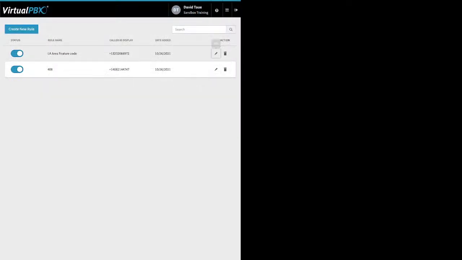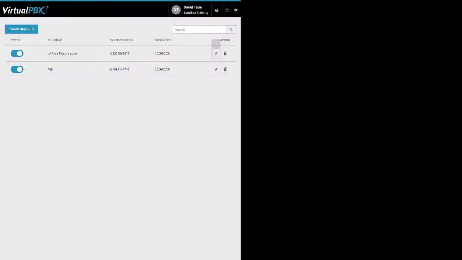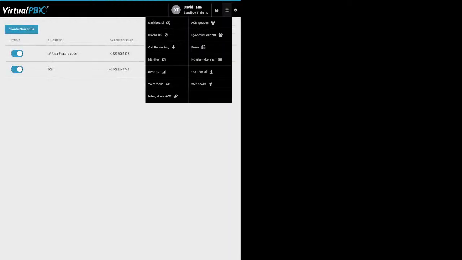All right, the other one here, this is a feature code. So now my staff members have a little more work to do, but basically on their VoIP phone, they dial *550. Then they enter the area code and phone number of the number they're reaching out to. When they do that, the system will change their phone number to be this 323 phone number. And then I would click on Save Changes.